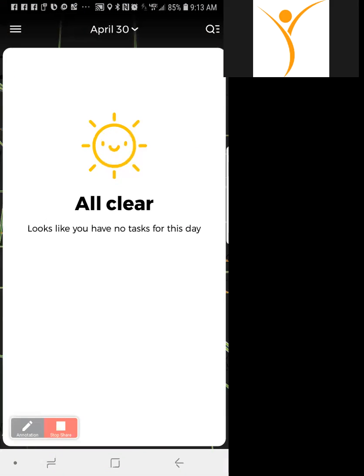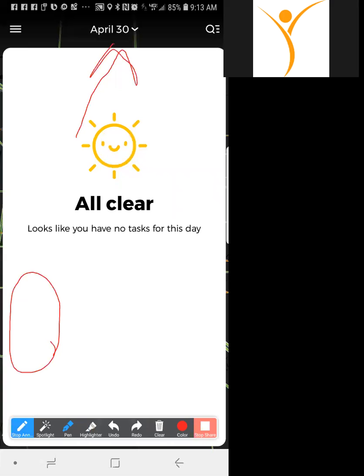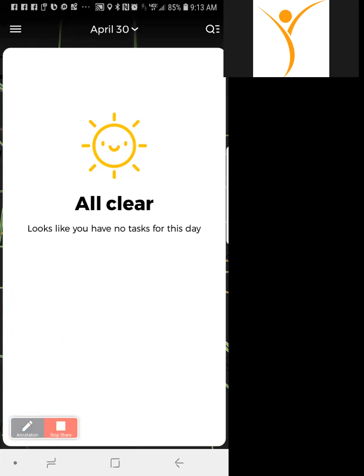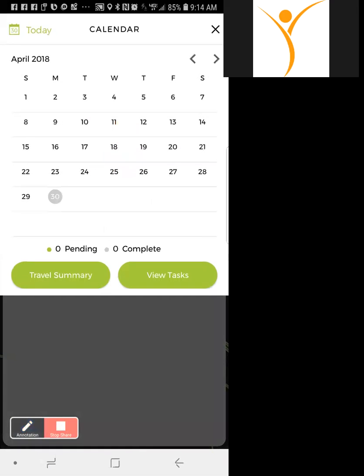Now this is for the providers, for you as the phlebotomist. If you notice, it shows all clear. It looks like you have no tasks for this day, right? I can click right here on that little April up there. See that April 30th, right? Let me clear these. I'm going to touch on that right there, and it's going to show up.